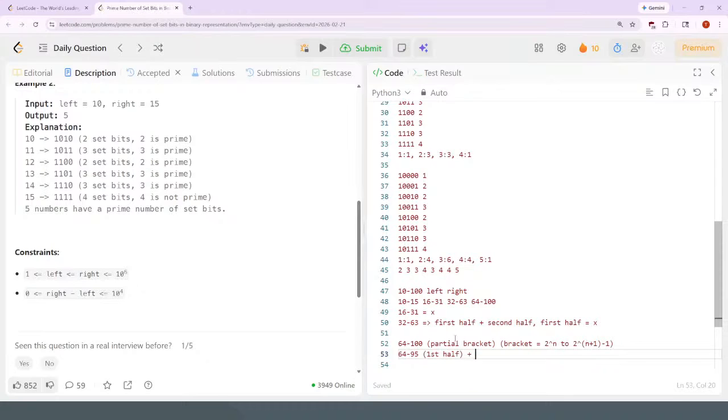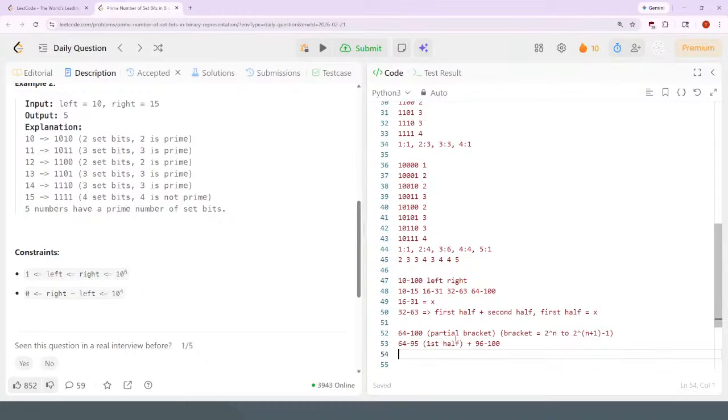And then 96 to 100. This first half is the same as the previous bracket. So it's the same as 32 to 63. However, whatever the value there is. So then it boils down to the 96 to 100.